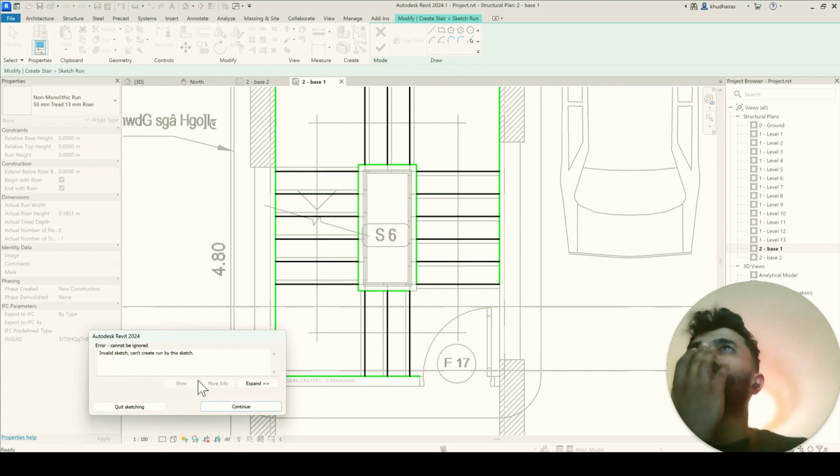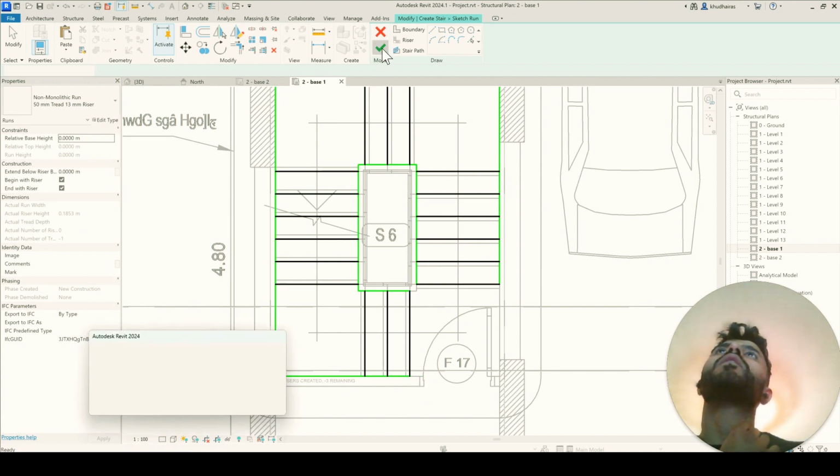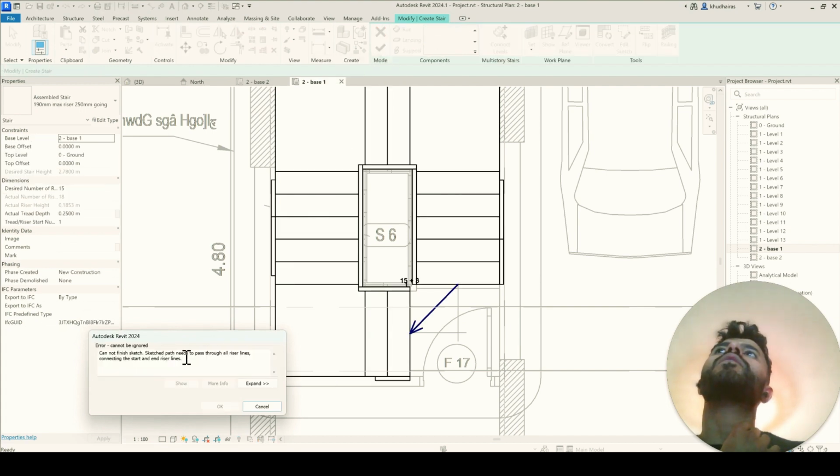Invalid sketch, cannot create run by the sketch. And this one: cannot finish sketch, path needs to be passed through.